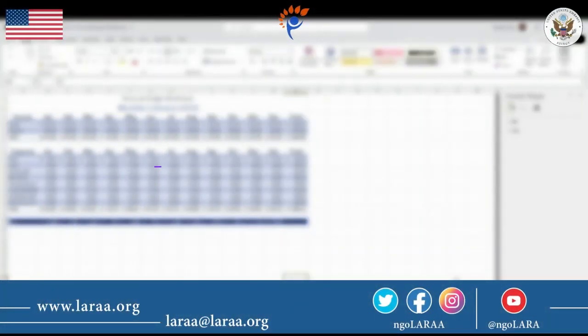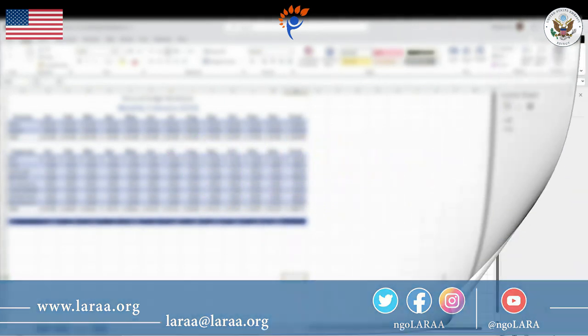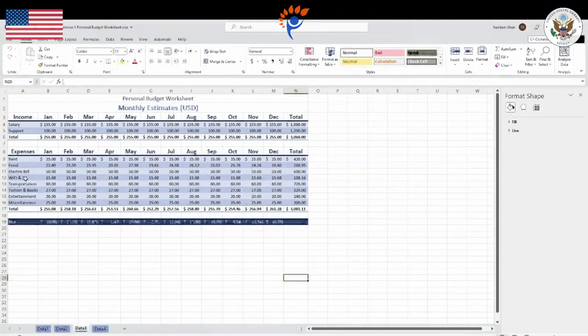Hello, in this lesson, let's learn how to add a pie chart to the worksheet. First, let's start by selecting the data for our pie chart. So now, while holding the control button, we also select the data from N9 to N16.